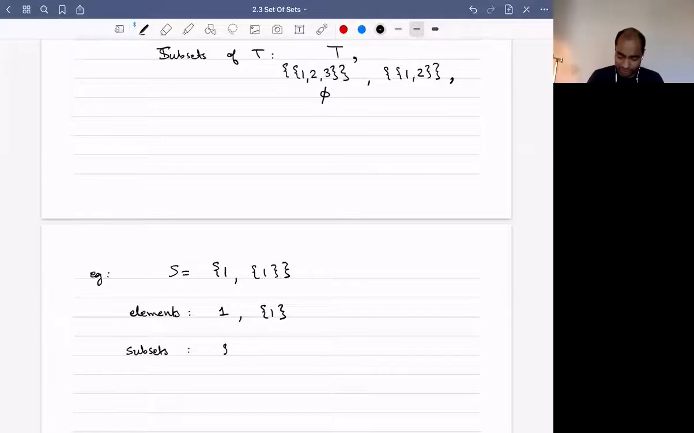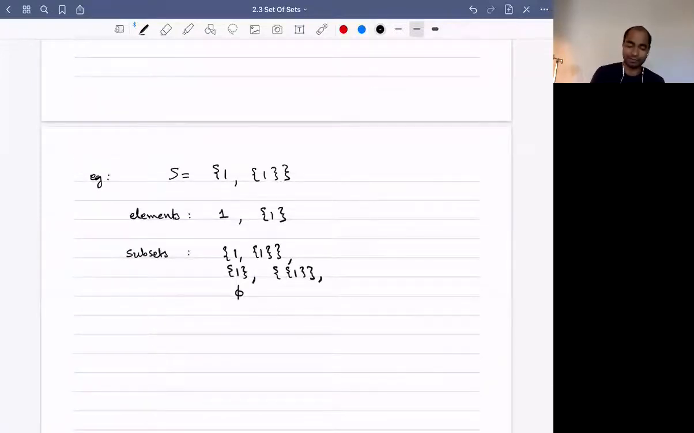If I were to write the subsets, here's where it gets weird. You have the whole thing, then you have {1} itself and the set {{1}}, and then you have the empty set. So the weird thing happening here is 1 is both an element and a subset, and that is because this one comes from this one and the other one is that there. You can even have an empty set as a set.